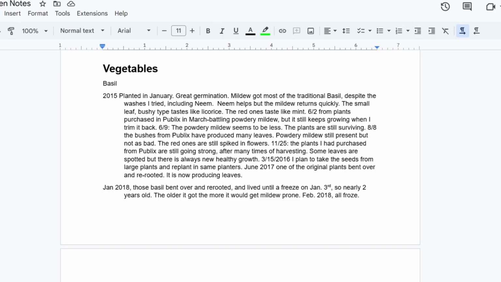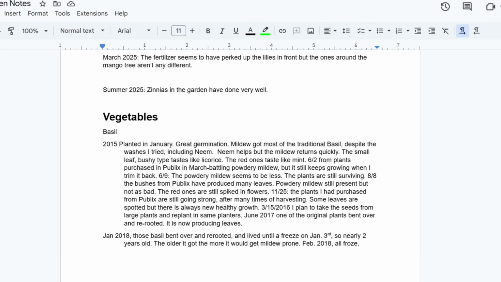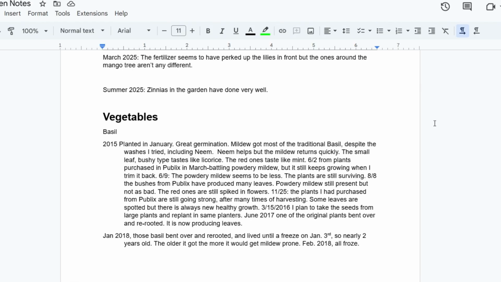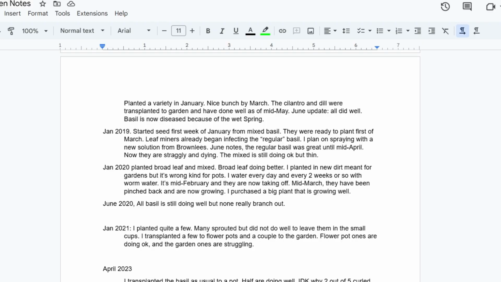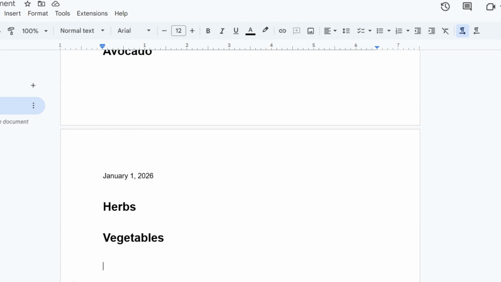Interesting note, I forgot about that. See here, January 18, lived until a freeze on January 3rd, so nearly 2 years old. That's a long time for basil plants for me. So, very cool. Very cool. All right. So vegetables, and now you're going to go ahead. I put basil here, but if you have a separate herb category, you're going to put that there. So my first true vegetable are beans. B-E-A-N-S. I'm going to increase the font here.